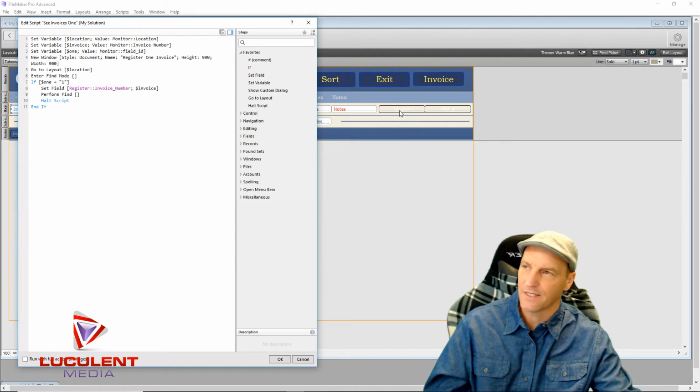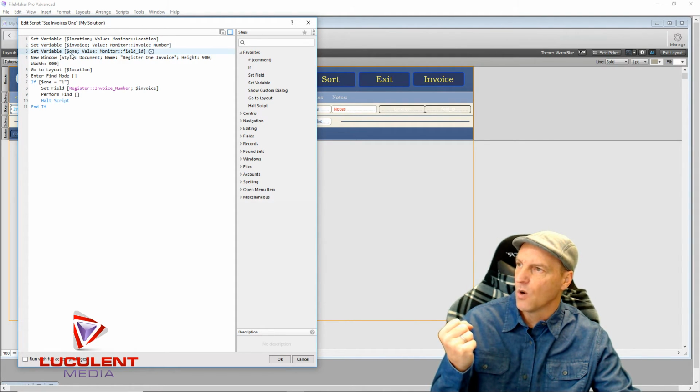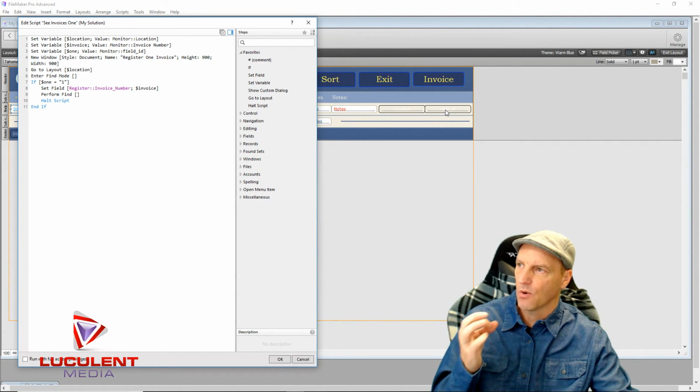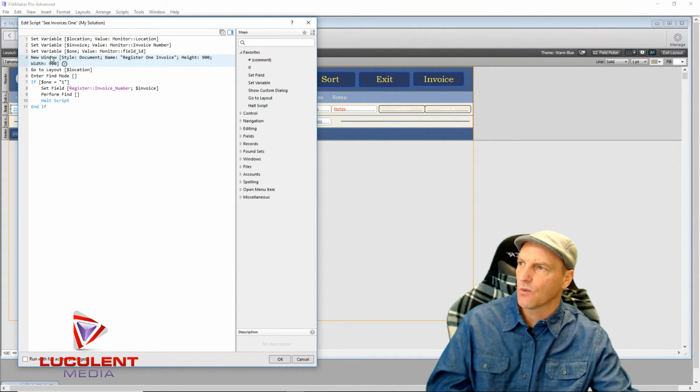You guys can see it, but you can't see it. Set a variable invoice value monitor invoice number, which happens to be the button itself. Set variable 1 value monitor field ID. That's the 1 that you see over here. Remember when we were talking about setting a field to 1? Okay, well, we did it for a reason. So now what we're going to do is, in a brand new window, we're going to create a new window, style document, name, register 1 invoice, height 900 by 900.